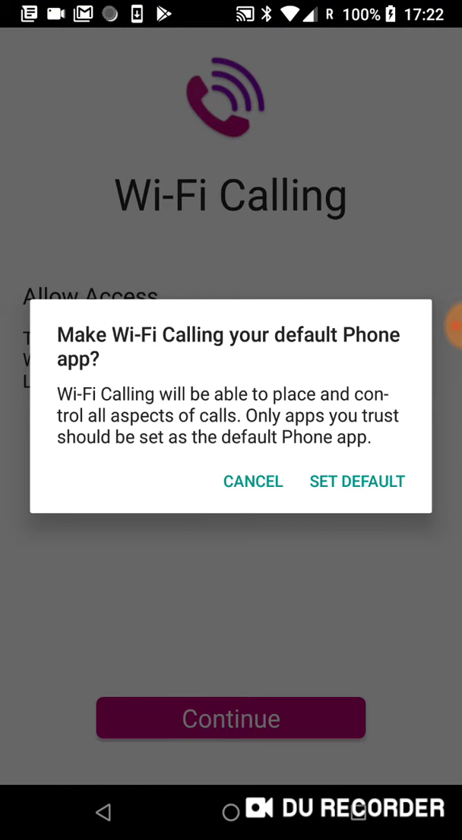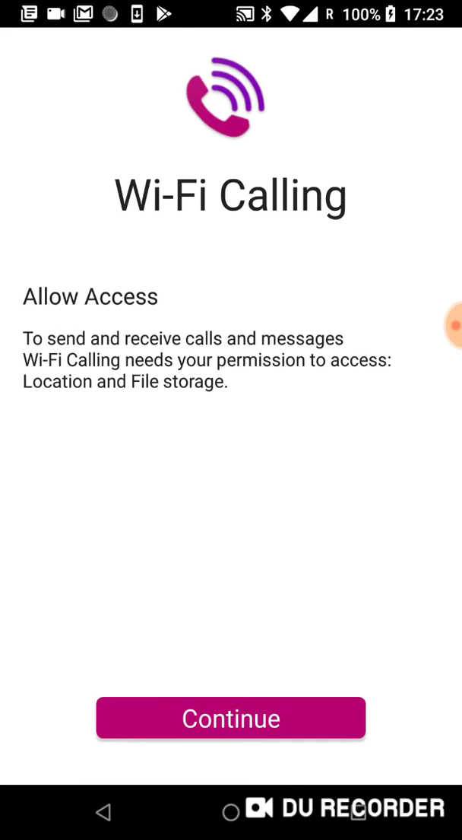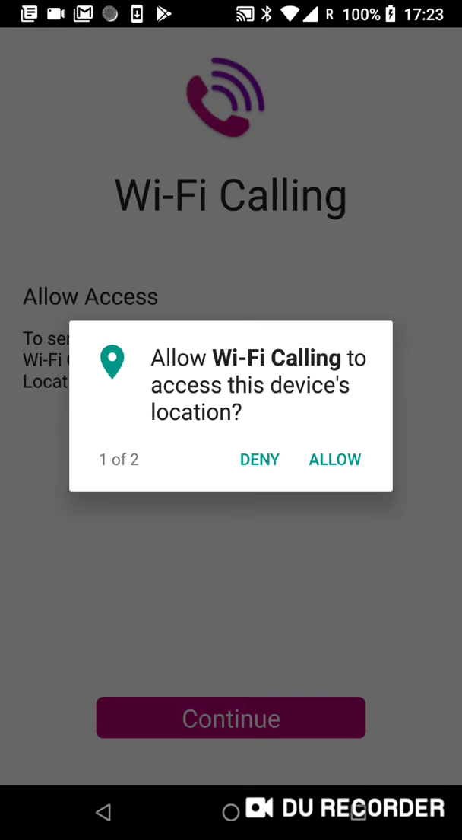Here we request the user to be able to make and place all aspects of calls using Wi-Fi calling, and that we need to become the default phone app. So we set the default to make Wi-Fi calling the default phone app. We get the permissions request of the user as required.